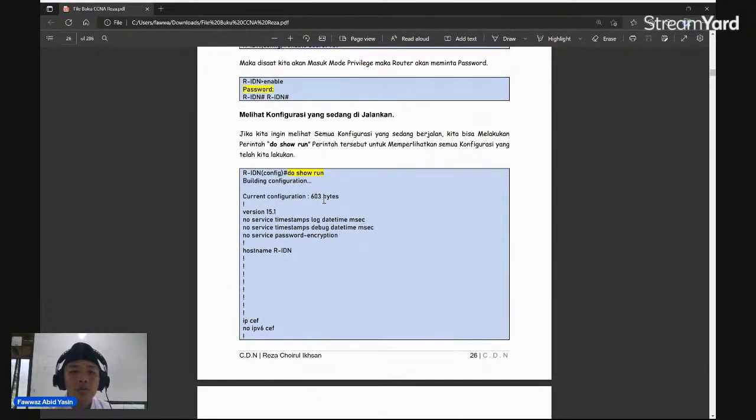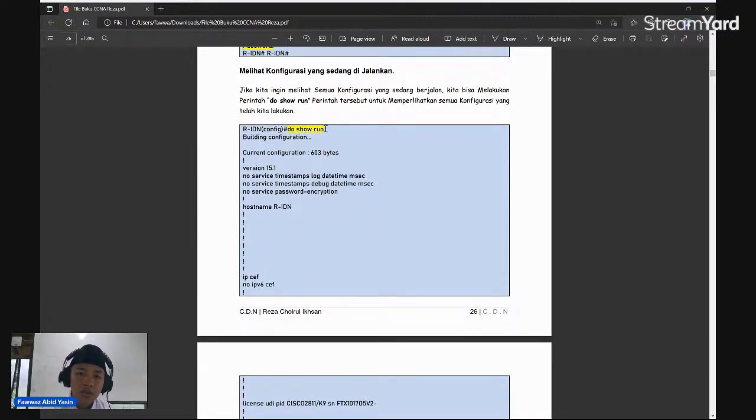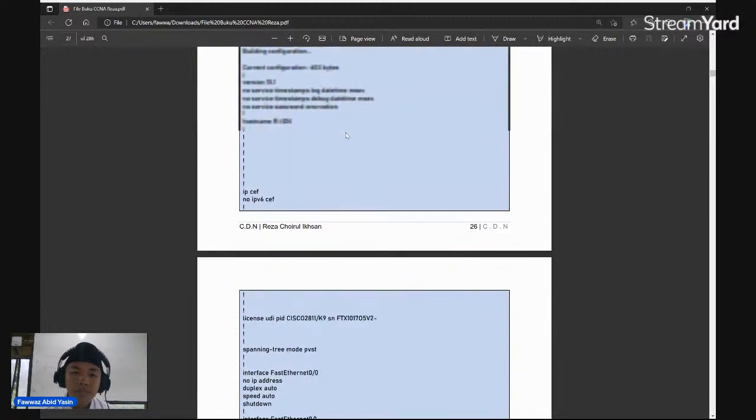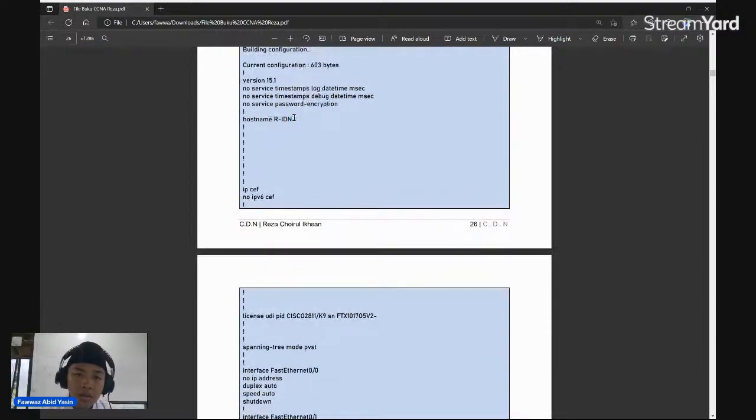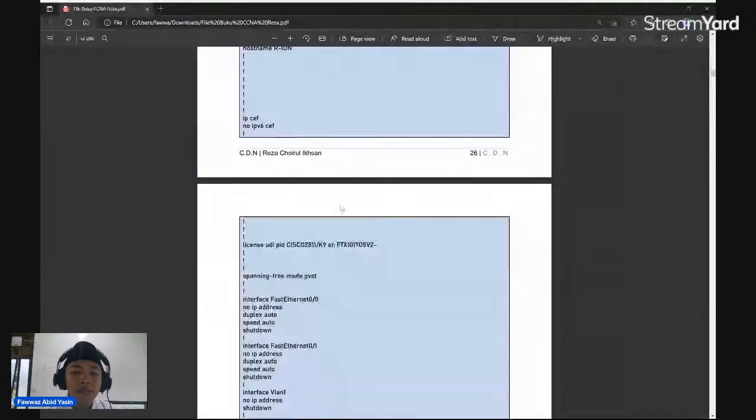Then how can we check our configuration? This is the command to check our configuration: do show run, and you have to do it in global configuration mode. And what does this do? This will give the information of the router, just like this one. This router is of version 15.1, is 603 bytes, and the name is RIDN, no IPv6 and the other.